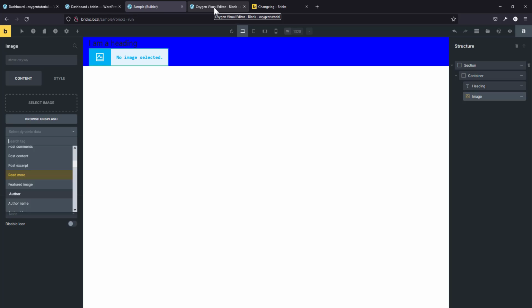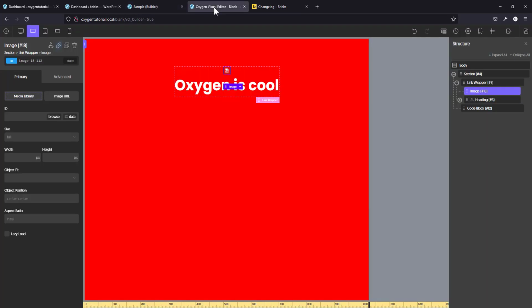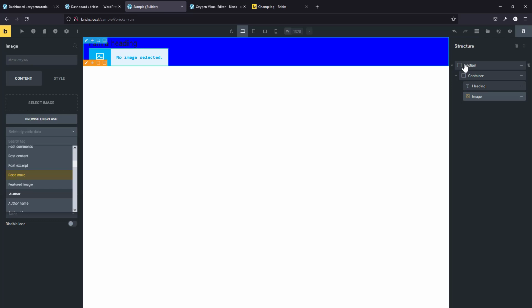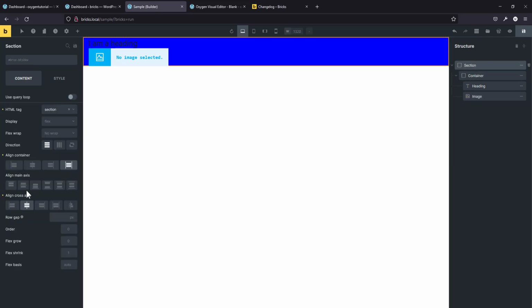So that is all for the pros of Oxygen. Now we're going to go into the pros of Bricks Builder. Now, the Flexbox control for Bricks Builder has more accessible options. So I come here and I have this. These are the Flex Child controls. Now here I can see everything. I can see the self-aligned options. I can see the order. I can see the flex grow, flex shrink, and flex basis.